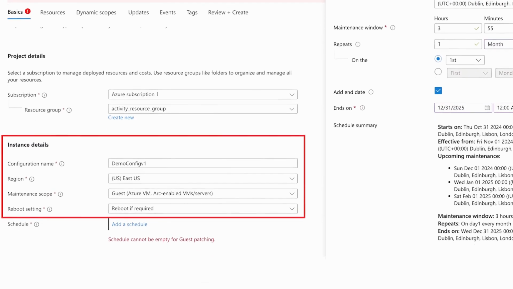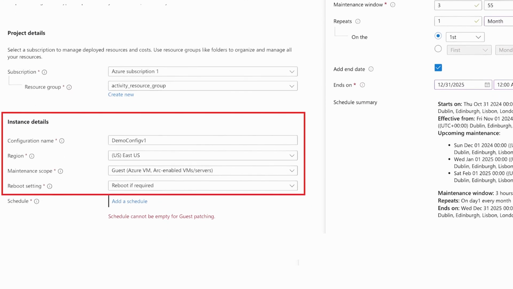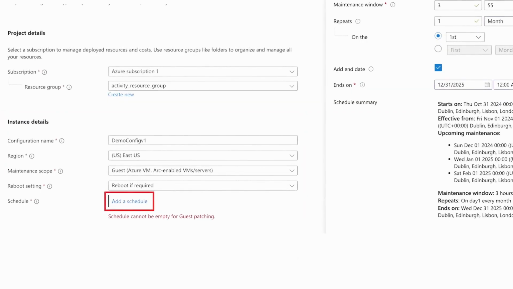Now move on to the instance details. Enter a configuration name. Choose the region where this configuration will apply. Set the maintenance scope to Guest. This includes Azure VMs, Azure Arc-enabled VMs, or servers. And set the reboot setting based on your needs. Once you've completed these fields, it's time to add the schedule.